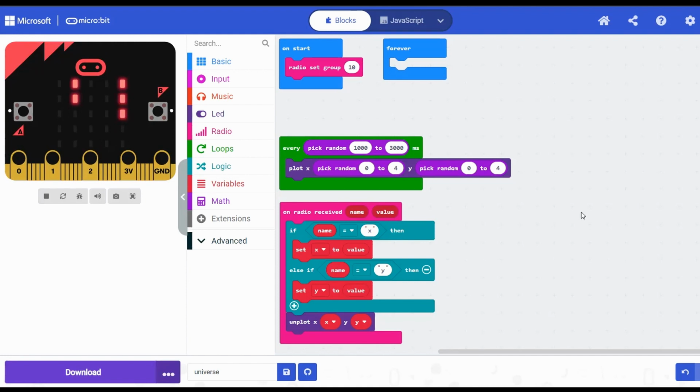This block basically says that whenever a name value is received, first change the x variable to match the sent x value, then change the y variable to match the sent y value. Finally, turn off the LED at x, y, which will be whatever coordinates were sent from the TACoS healer. Take a moment to double check your final universe program. Once you've checked your code, it's time to flash your universe microbit.